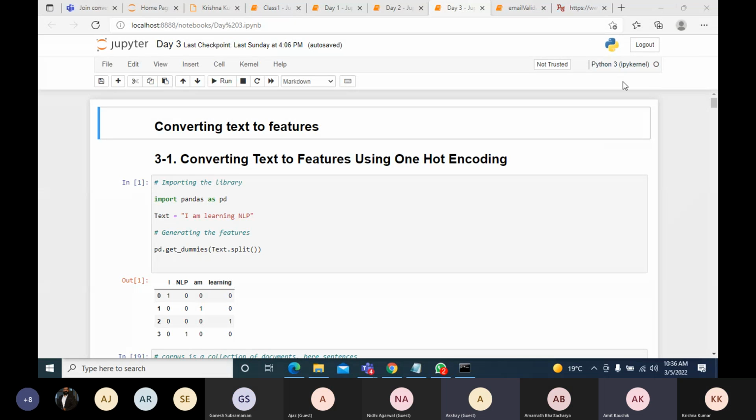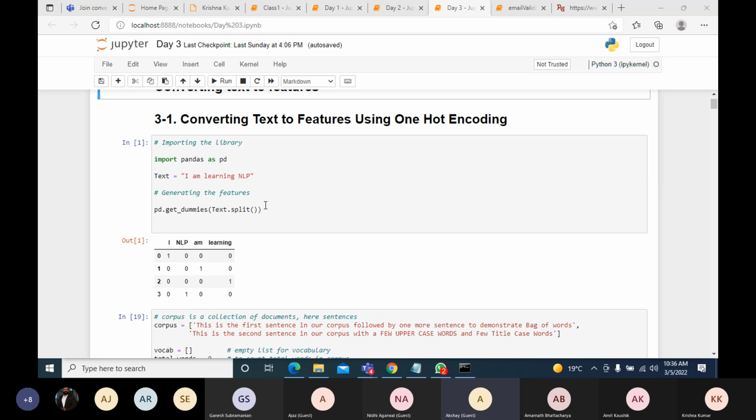Now let's start with how do you convert text to features. Okay, now what is one-hot encoding? Can someone explain? If we have some categorical variables, machines only understand zeros and ones, or numbers. So it's better if we convert them into zeros and ones. Okay, so this text will be treated as categorical features and you convert them into 0 and 1. Okay, good.